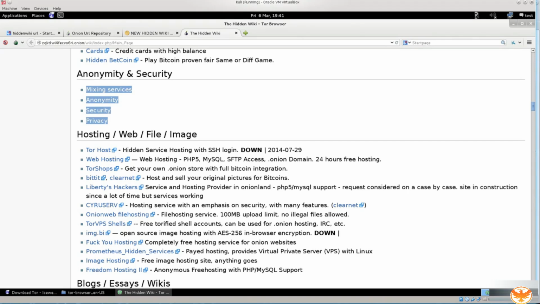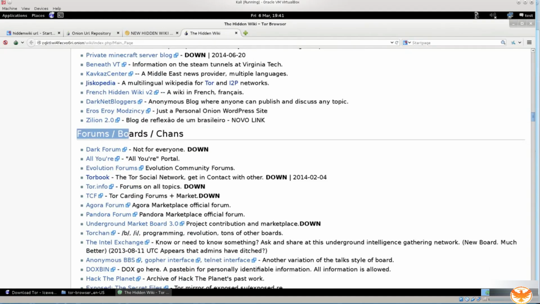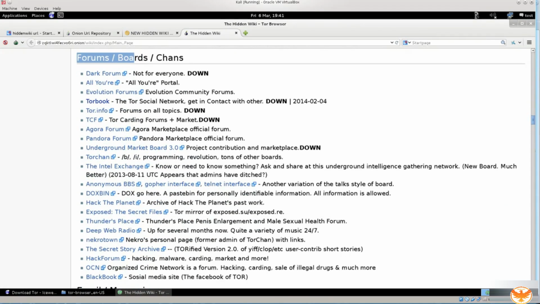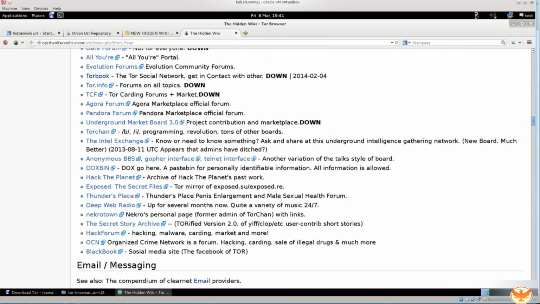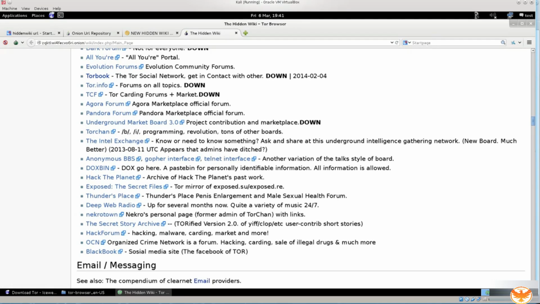There are lots of useful things here, and I definitely encourage you to go over some of them and to see if you can find something of use to you. What we are today mainly interested in are the forums. So you have forums, blogs, chats, and so on and so forth, and there are a lot of things here. So let's just open some of them. Keep in mind that they tend to be down, that the URLs tend to change, and they can be problematic.